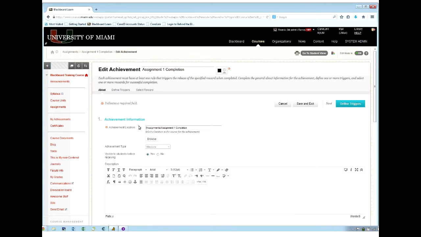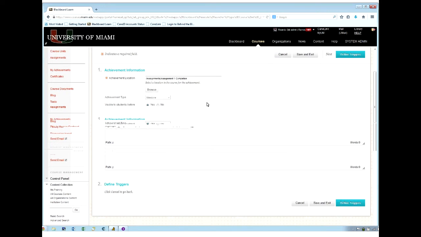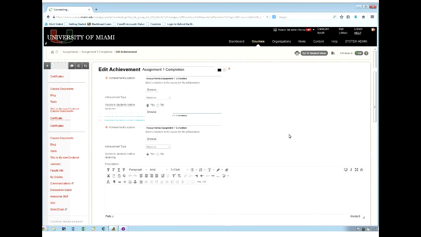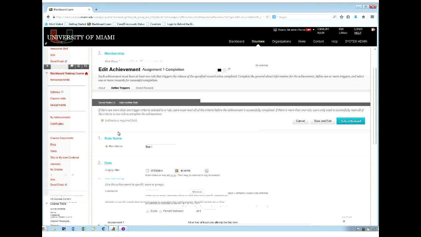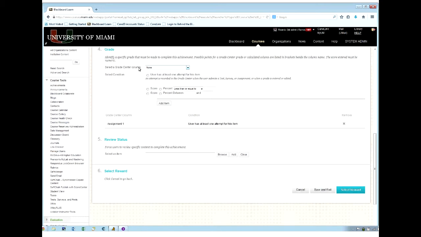So here you will have the location of the achievement. In this case, it's in assignments, and it's assignment 1 completion. That is the name. You can put a description again for this. Then you would define the triggers. In this case, I have it set up here for selector grade center column. So I located the assignment 1 here, and use at least 1 attempt for this item.